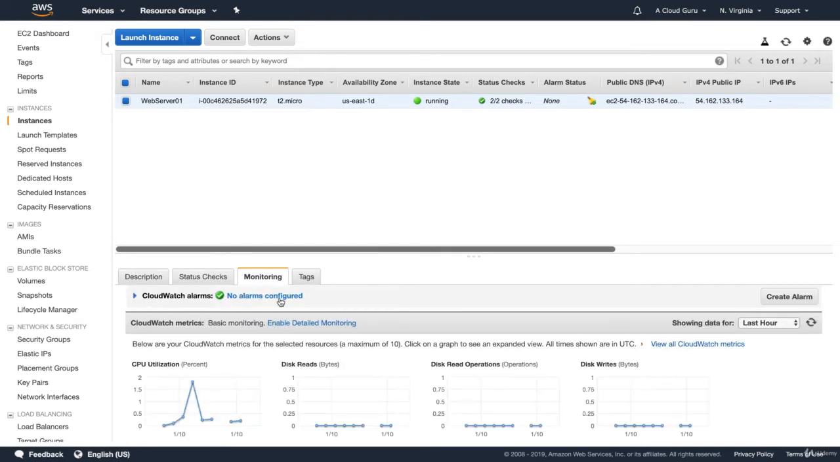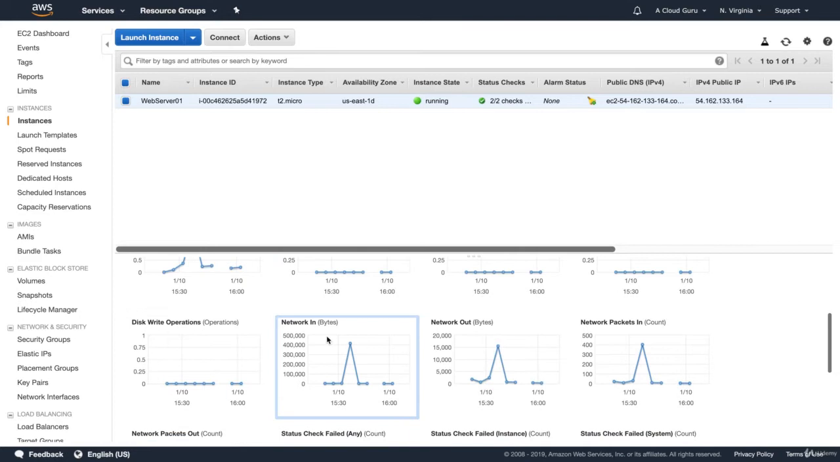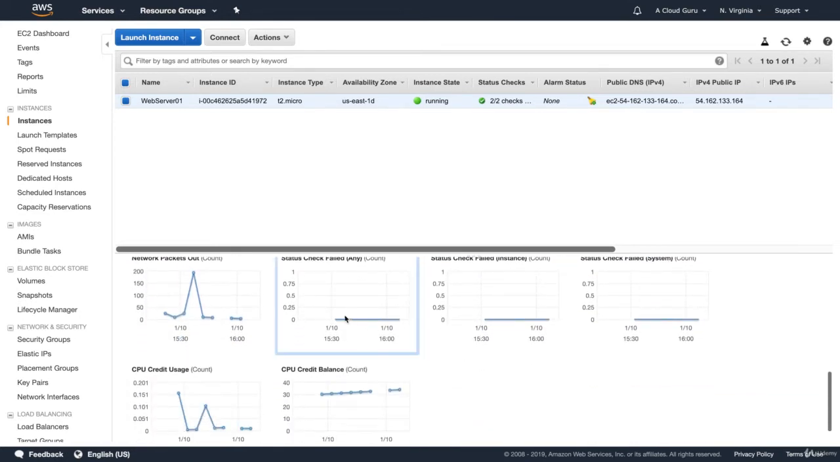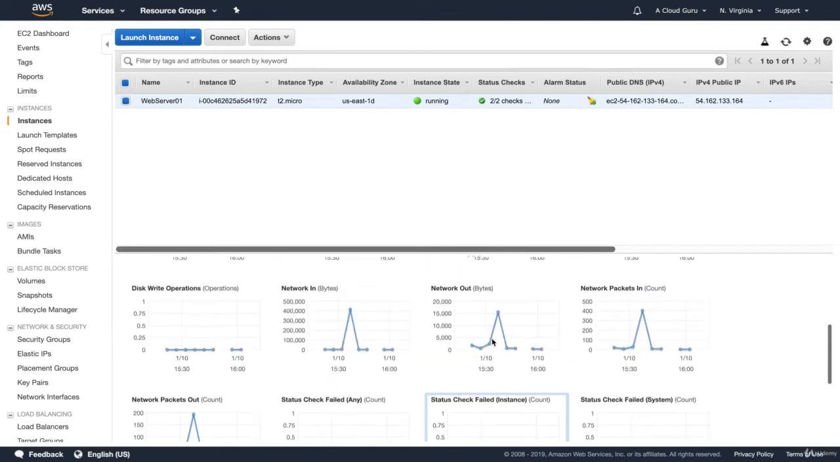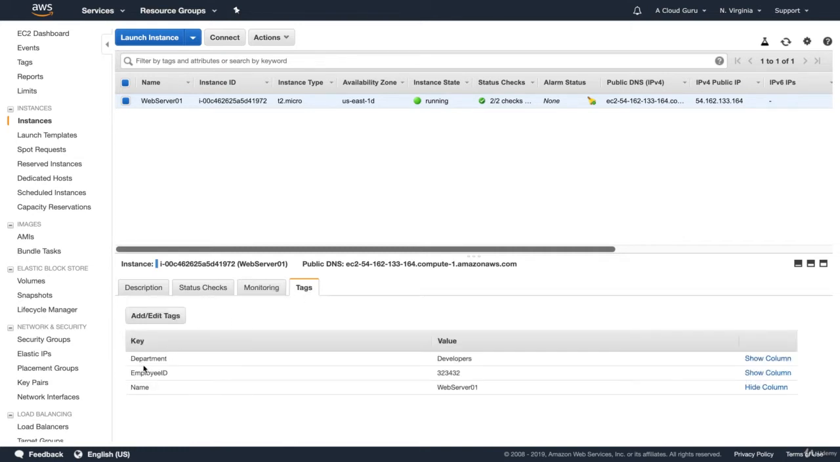In here, we've got our monitoring. Now, we are going to do CloudWatch later on in this section of the course. We can turn detailed monitoring on for this EC2 instance. In here, we can see our CPU utilization. We can see our network. We can see different disk utilizations, status checks, etc. And we are going to go in and create our own CloudWatch metrics and dashboards later on in this section of the course. And then in here, we've got our tags. And this is what we set up when we first provisioned this EC2 instance.